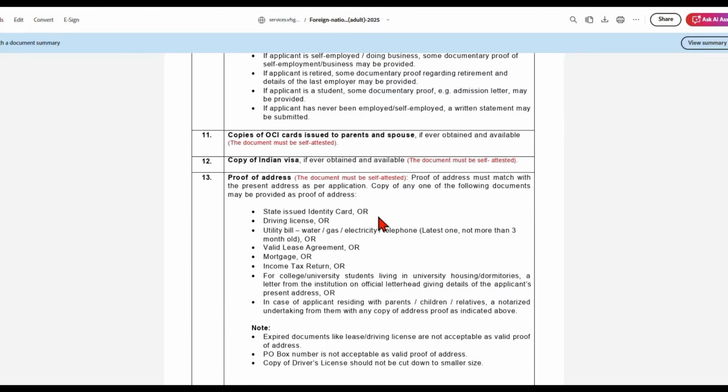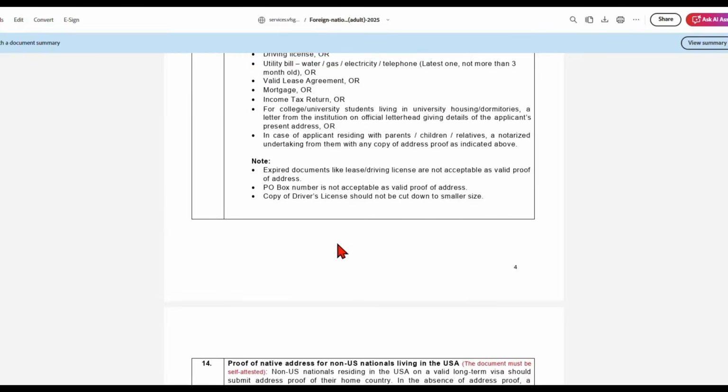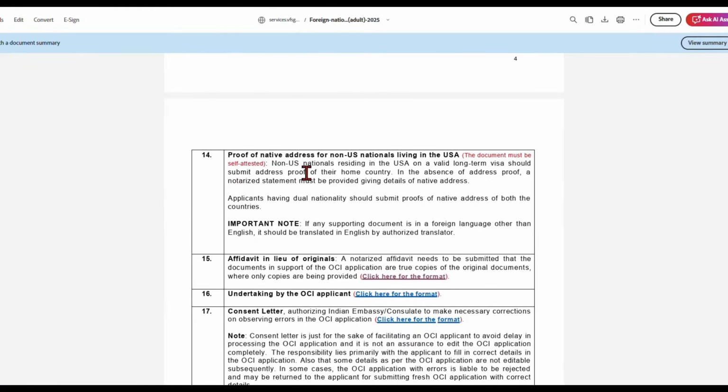Copy of OCI ever issued to your parents or spouse. Copy of an India visa if ever issued to you. Provide proof of your current address. Typically, a copy of your driver's license is sufficient. However, if your current address is not listed on your driver's license, you'll need to submit a notarized copy of a utility bill showing your correct address.